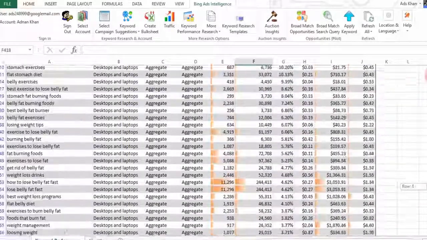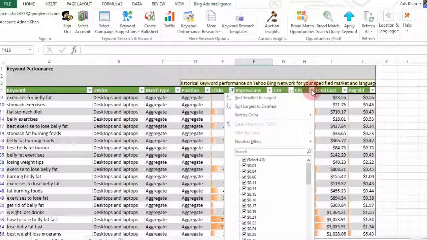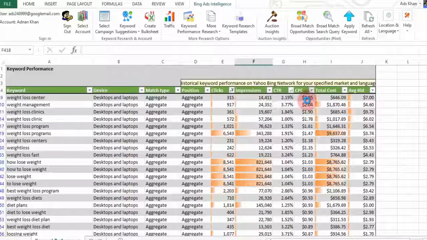And finally, depending on your budgets, I personally don't want to bid more than 70 cents per click. So I will click on here and go sort largest to smallest on the cost per click. And you can see already some of these keywords are mega expensive. So if you're a millionaire, that's fine, go ahead and bid on them.